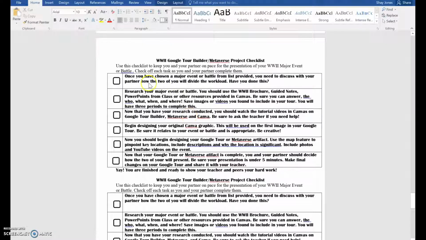So this is the checklist that they'll use. This will be given to them at the beginning of the unit, beginning of the lesson. And they're going to use this to kind of help guide them through the project.